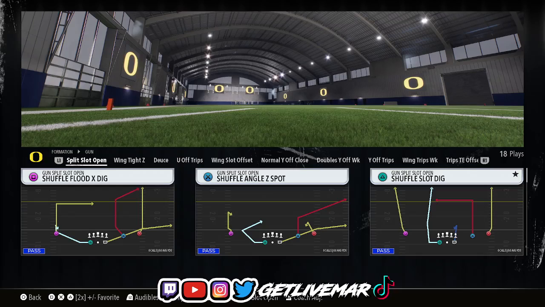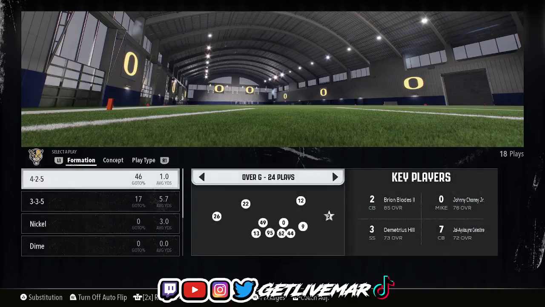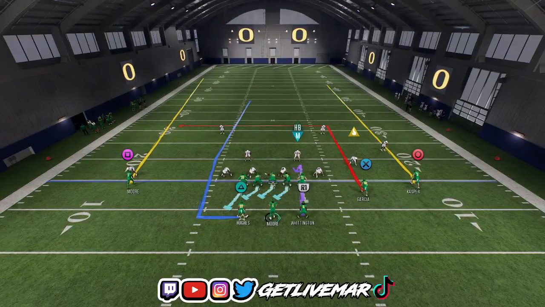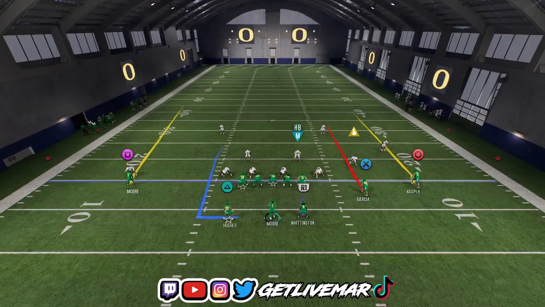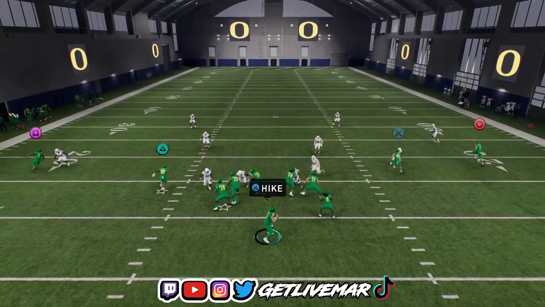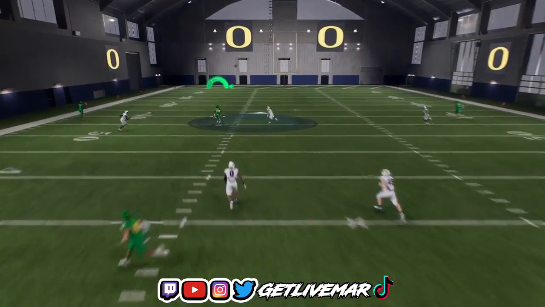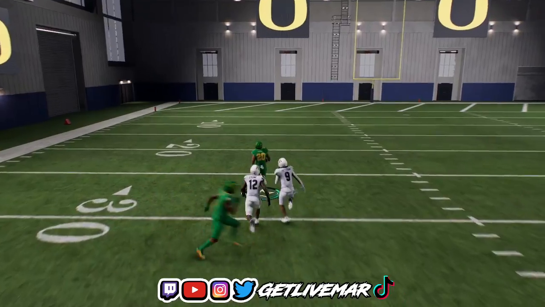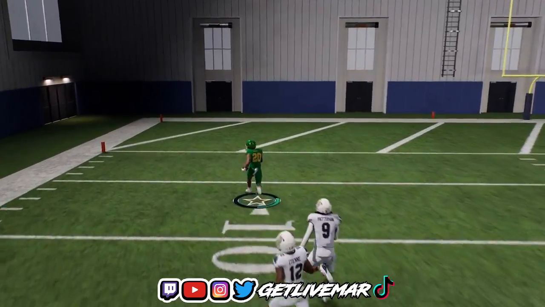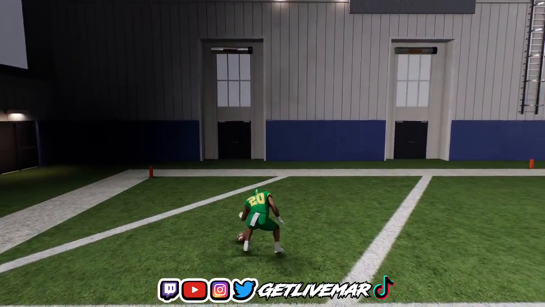Starting off, we have the play Shuffle Slot Dig out of Gun Slot Open. As y'all boys know me on offense, like I said, the goal is to score points and run up the score. This is one of those deep shot plays that I'm looking for. We have that motion by the running back, then after that, we're just reading down the field. As you see, that running back is wide open. Nobody even accounted for him. That motion literally messed the whole defense up.